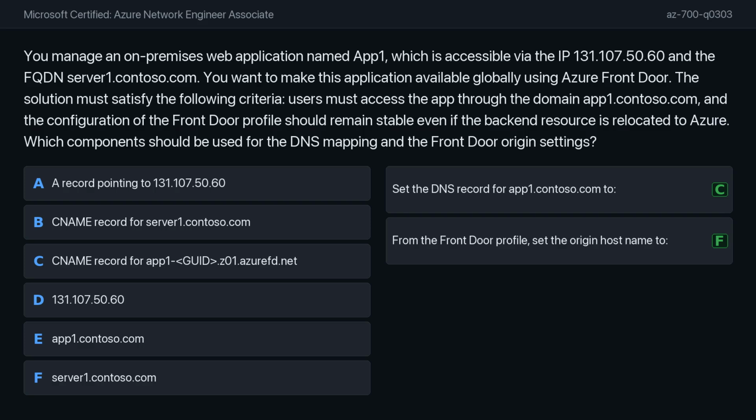In my view, the correct answer is to set the DNS record for app1.contoso.com to option C, the CNAME record for the Azure FD address, and set the origin hostname in the front door profile to option F, server1.contoso.com. This approach is standard for exposing custom domains through Azure Front Door. Using a CNAME record to point to the Azure FD address is a requirement for custom domain verification and routing.